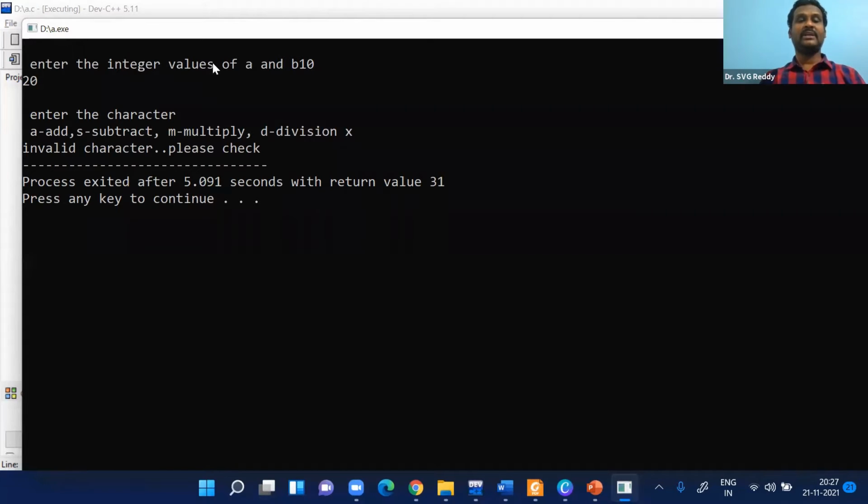So if you give A, it worked. If you give M, it worked. It works for S and D also. And if you don't give any of A, S, M, D, it goes to default and it prints the statement that we give there. Invalid character, please check. Okay. So that's all the switch case.